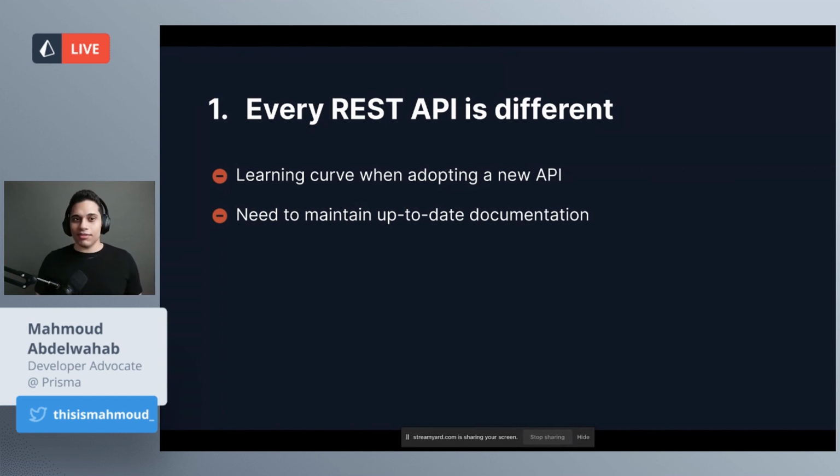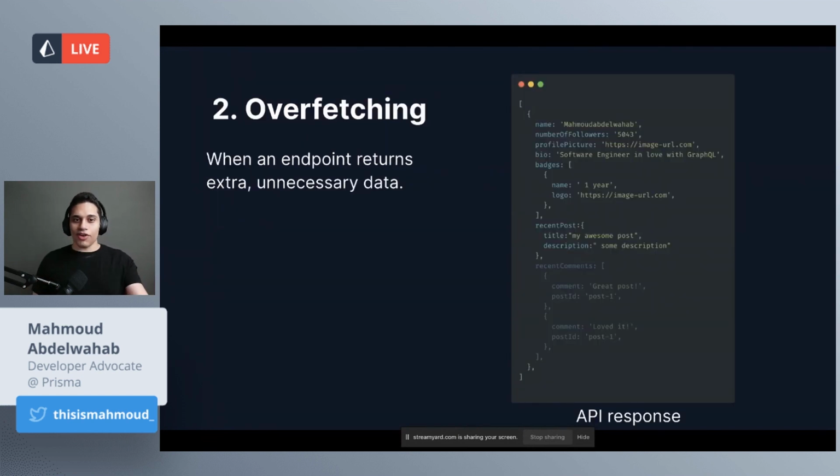you down. So to me, this is an issue with REST APIs. The nature of having many endpoints makes maintenance hard. Then there's overfetching. Overfetching is when you have an endpoint that returns extra, unnecessary data. Say, for example, in the profile page that I was talking about, what if the backend engineer said, okay, I'll just return the recent comments, but in the UI, I'm not really using it. So what's happening is I'm receiving data that I'm not using. This is just wasted bandwidth and also makes the API response slower.